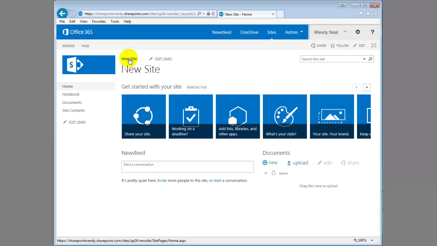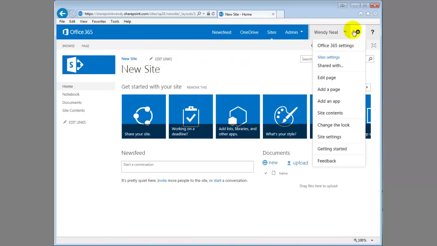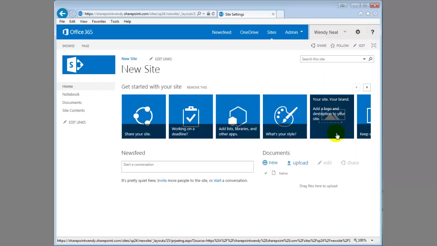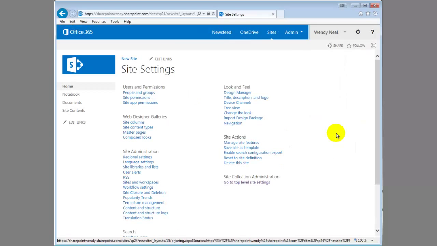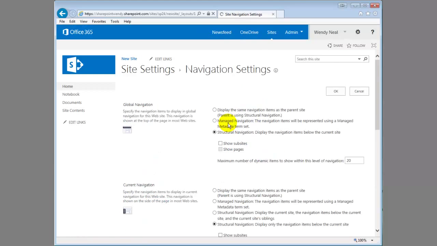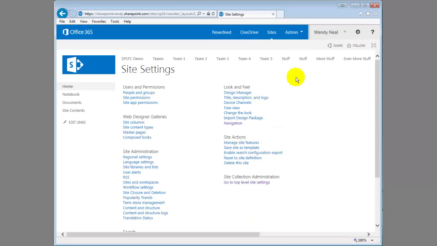Okay, so here's my new site, and I only have a link to my new site. You can fix that by going into site settings. So if you set it up wrong the first time, you can go in and fix it. You want to go to navigation, and say display the same navigation items as the parent site for your global navigation. Click OK. So don't worry if you don't set it up right the first time. You can fix that here. We've got all our navigation links.